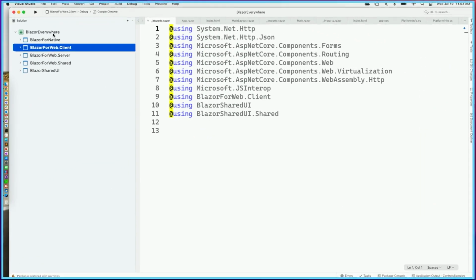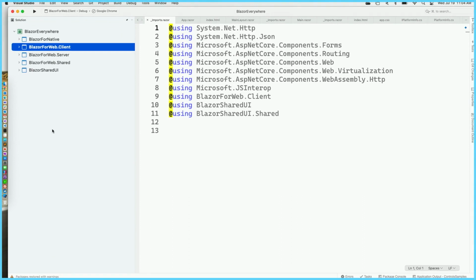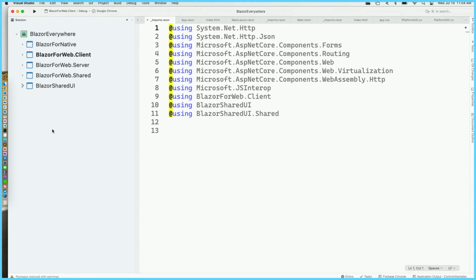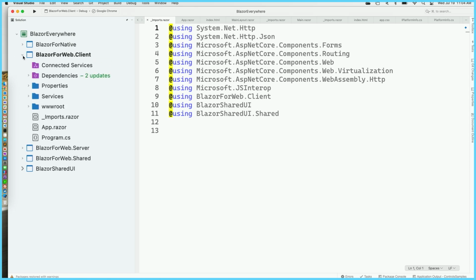So here is a solution that says I'm Blazor everywhere, as the name suggests, because we are going to try to take Blazor everywhere. So the first few projects here are file new project. These are actually web applications. So be it Blazor WebAssembly or Blazor server-side, these are web applications with or without a shared backend. But this one happens to be WebAssembly. So this looks just like any other Blazor web application. However, there is one thing missing in here.